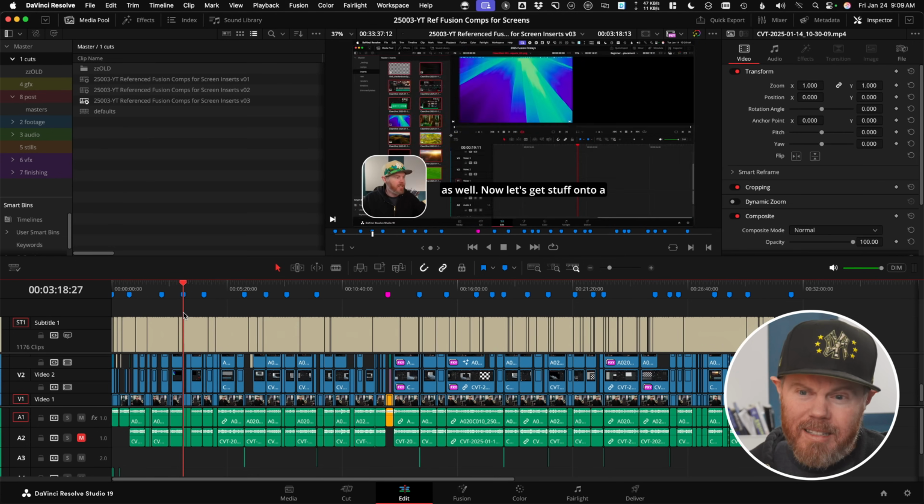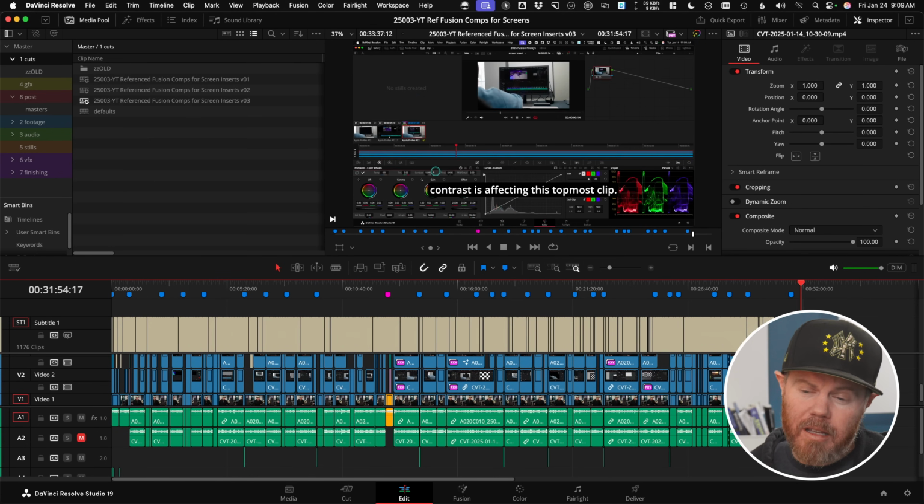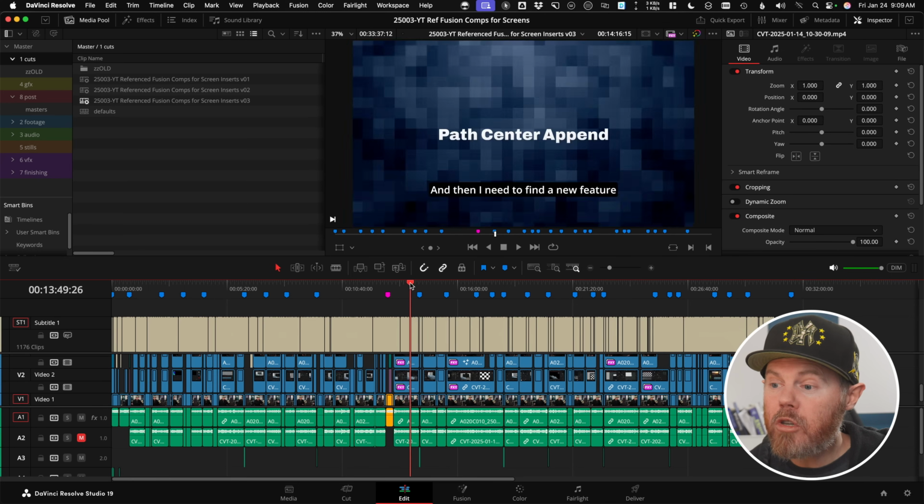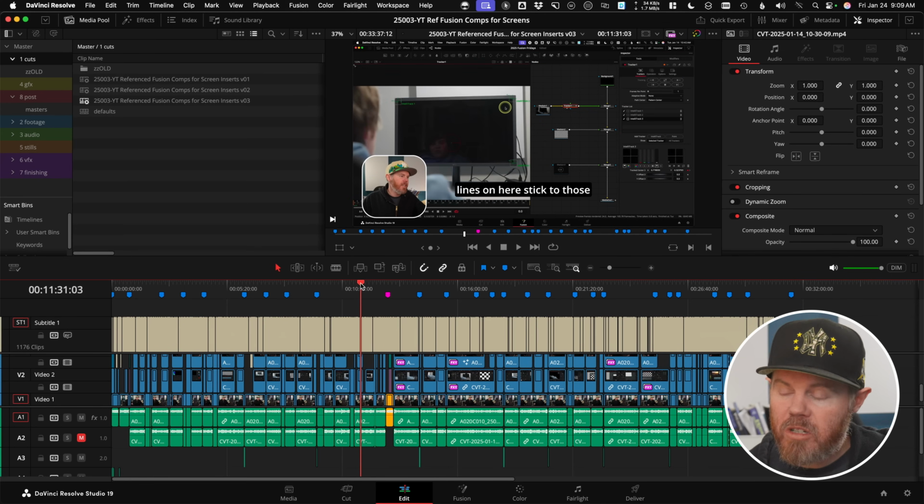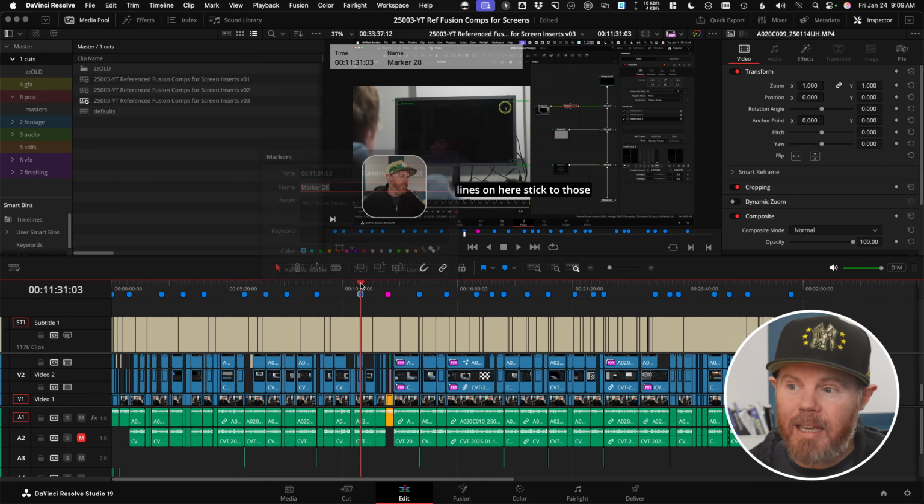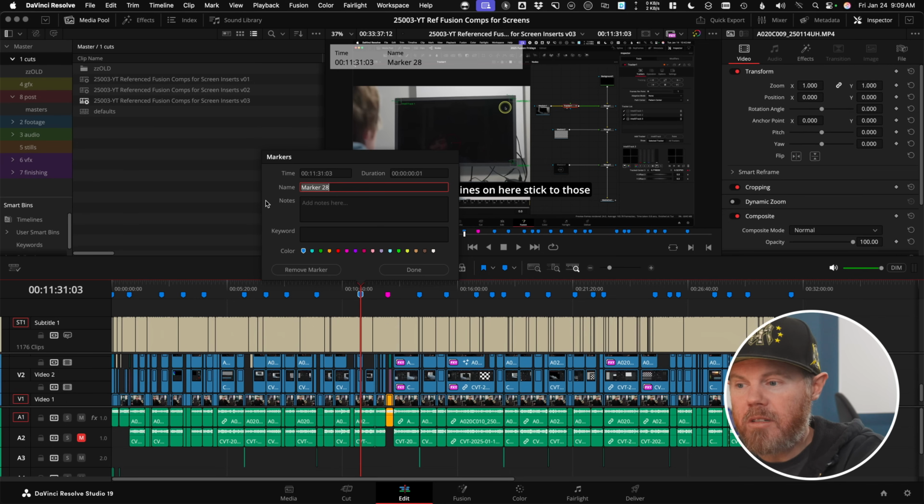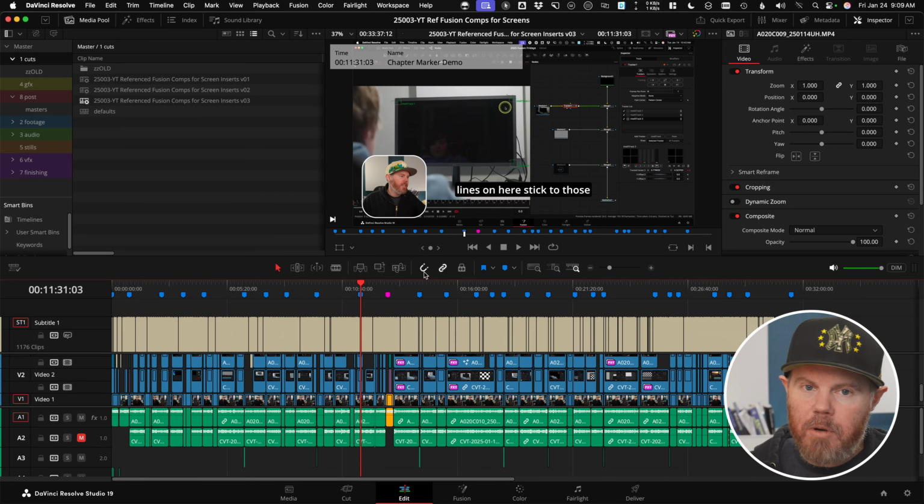So I've got a 30-minute timeline here with all these chapter markers that are going to be accessible on the deliver page and in a file that we export to get the metadata for YouTube as well. How do we create them? Just hit M to create a timeline marker, hit M again, and that calls up this window. We can set the name, and we could just call this chapter marker demo right here, and hit return or click the done button. And that chapter marker will be included.